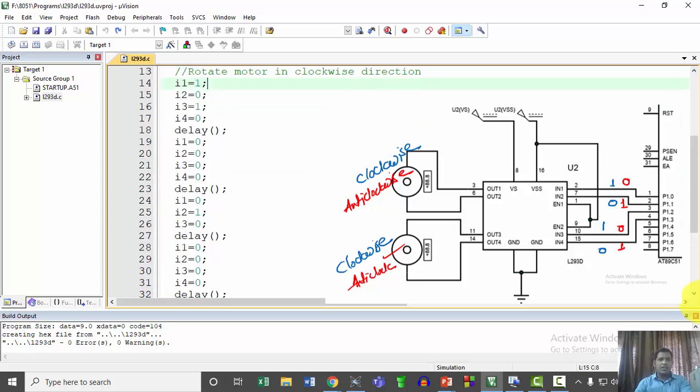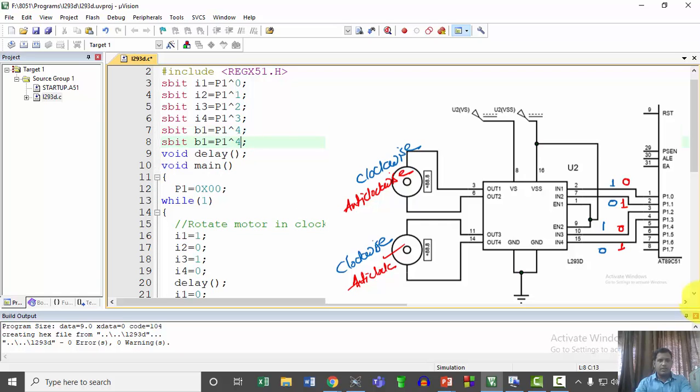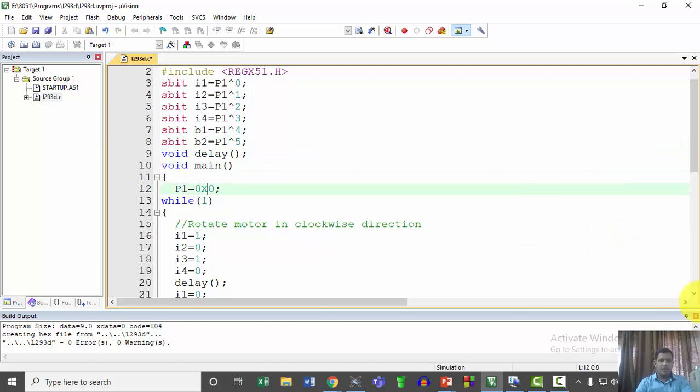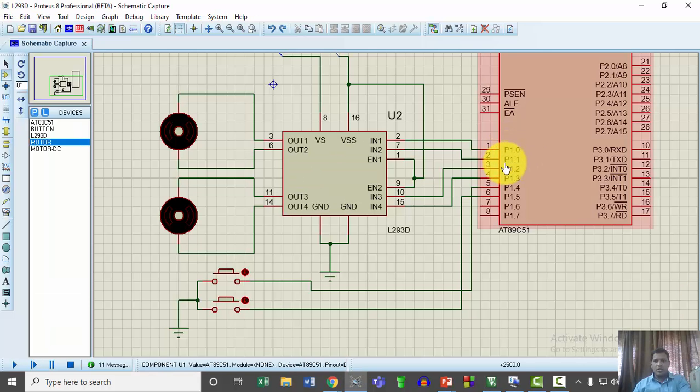So as mentioned, sbit button 1, B1 is equal to P1.4, the first button, and the second button is P1.5. Okay, so this is button 2. Now the things are a little bit changed. Here the first 4 pins, that is P1.0, 1, 2, 3, are going to work as output, whereas these 2 pins are going to work as input.